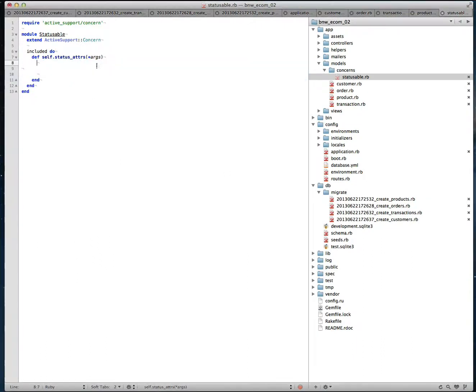Basically what we're going to be doing is iterating over these arguments and then passing them in. I just got a message about my startup disk being full. Hopefully it doesn't run out.